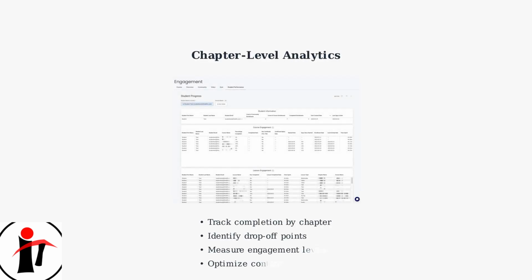Chapters become even more powerful when you add interactive elements. You can insert quizzes, downloadable resources, and notes at specific chapter points. This creates natural learning checkpoints throughout your content. Chapter-level completion tracking provides detailed analytics about student engagement. You can see exactly where students spend time, where they drop off, and which chapters are most effective.